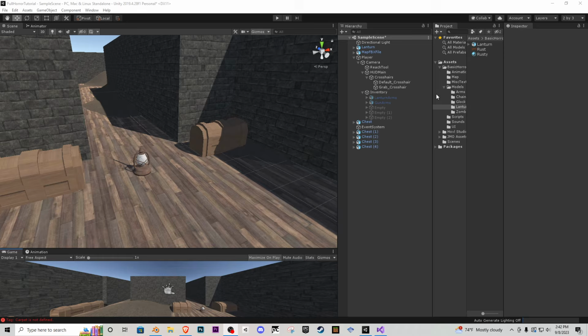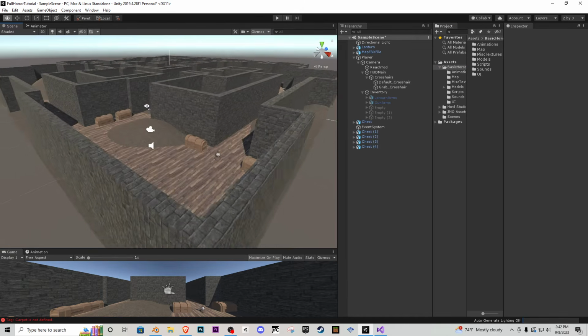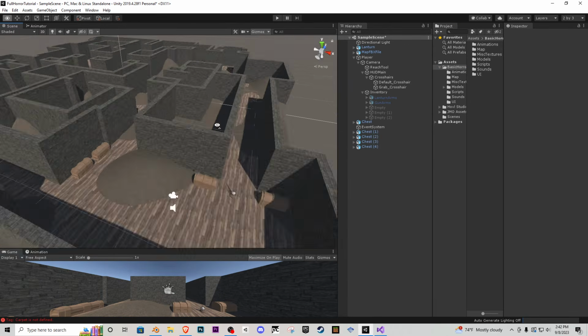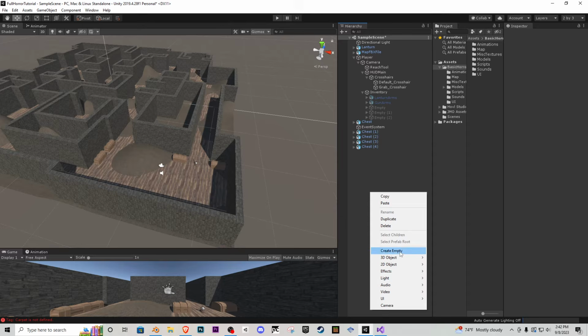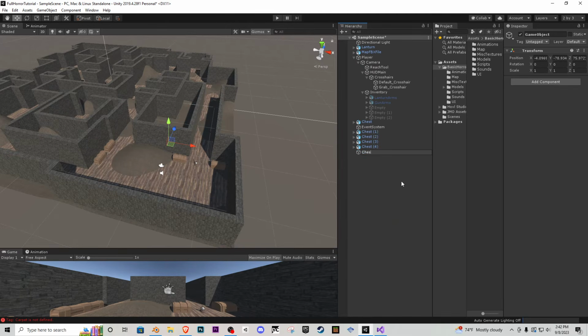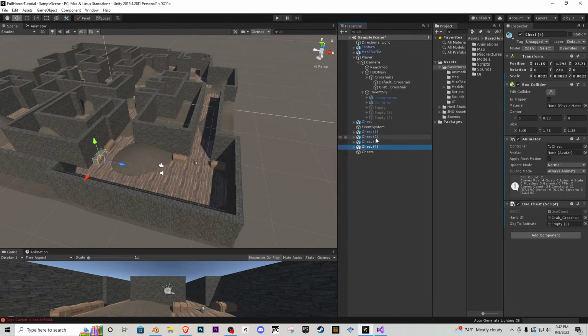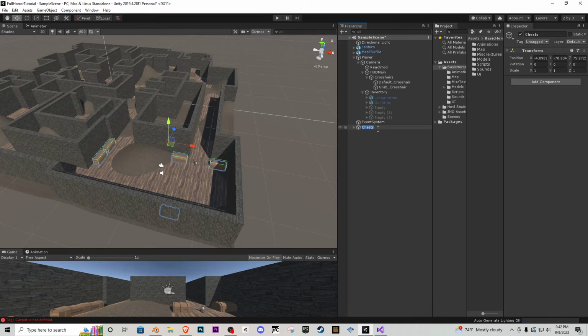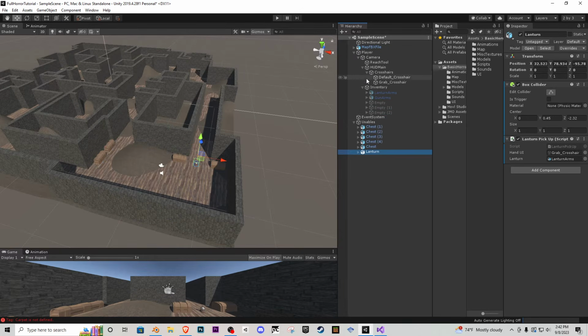Let's see what else we can do together. We need to add an enemy player to the scene, my mistake. But let's actually create an empty game object, call this chests. And just because I like to keep everything organized, we're gonna put all the chests in there. Actually, I'm not gonna call this chests, I'm gonna call this usables. So that way the chest can go in there, the lantern can go in there. And now our hierarchy is looking pretty clean.